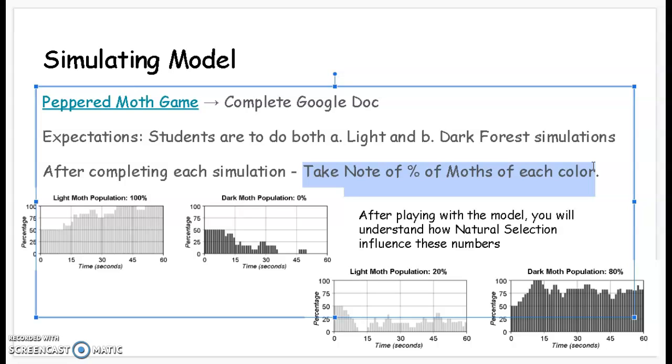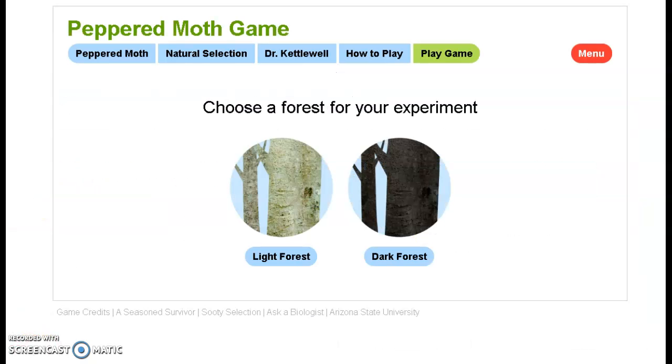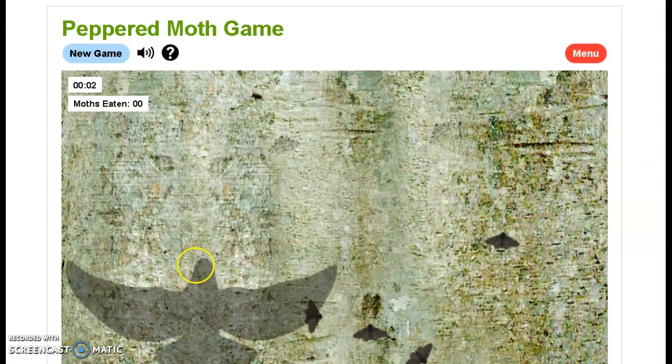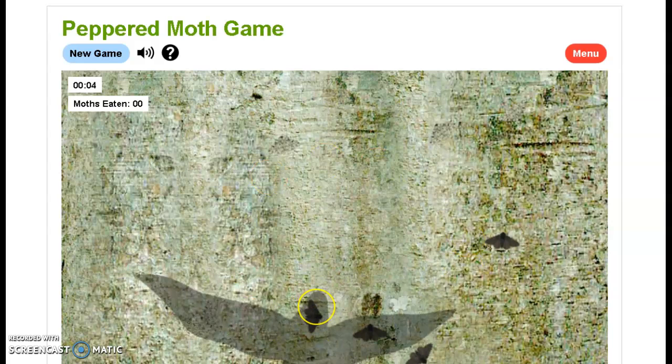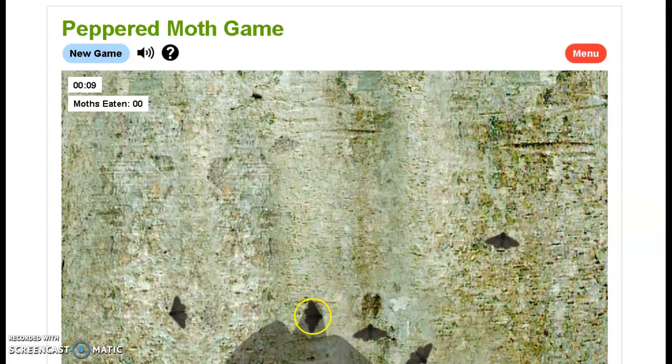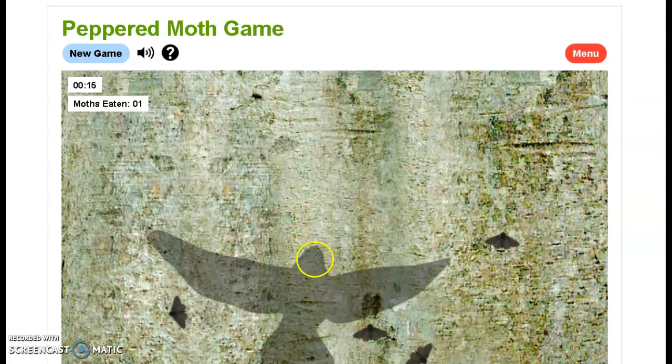And so, I'm going to show you how it works, because some of you, I know, did not play with the simulation yesterday. And so once you click on the link, it's called the Pepper Moth game on the slides, you'll be given these two options, light forest and dark forest. As I say, expectation, you should do both of them. So right now you're the flying bird. So in this simulation, you have 1 minute to catch as many moths as you can. So if you look very closely right here, there's a dark one. Pretty easy to spot. Voila, you caught it.